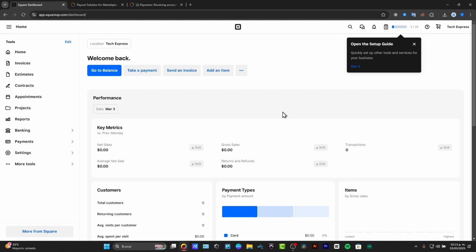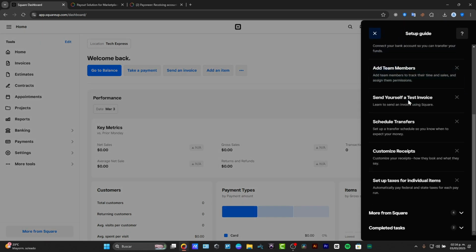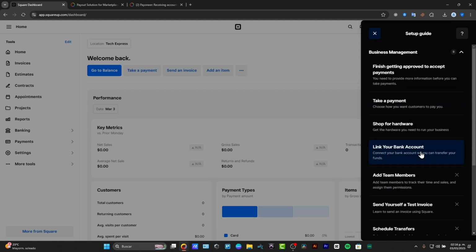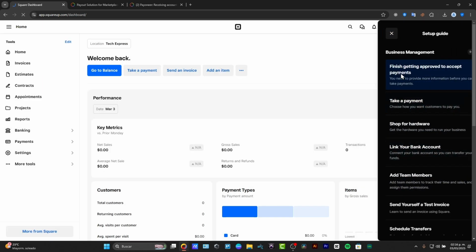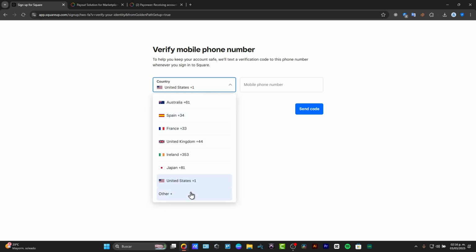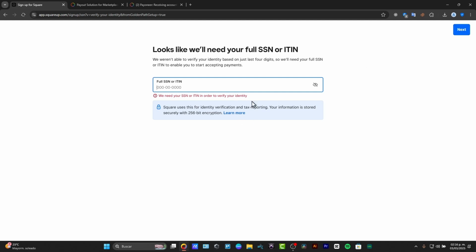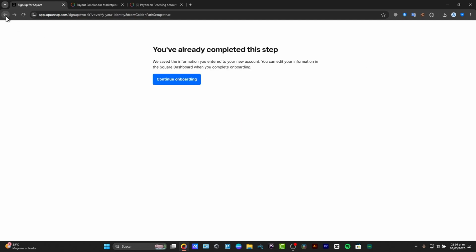So for example, let's say that first of all I want to get started by receiving money online. To receive my money online, what I need to do is go here to the upper side and make sure that the setup guide has been finished step by step. For example, first of all, finish getting approved to accept payments. When I click in here, I need to make sure that my identity is verified. So I choose the country I am located in and I add the basic information, for example, my SSN or the ITIN. Once you finish with this verification, you can always go back here into Square.